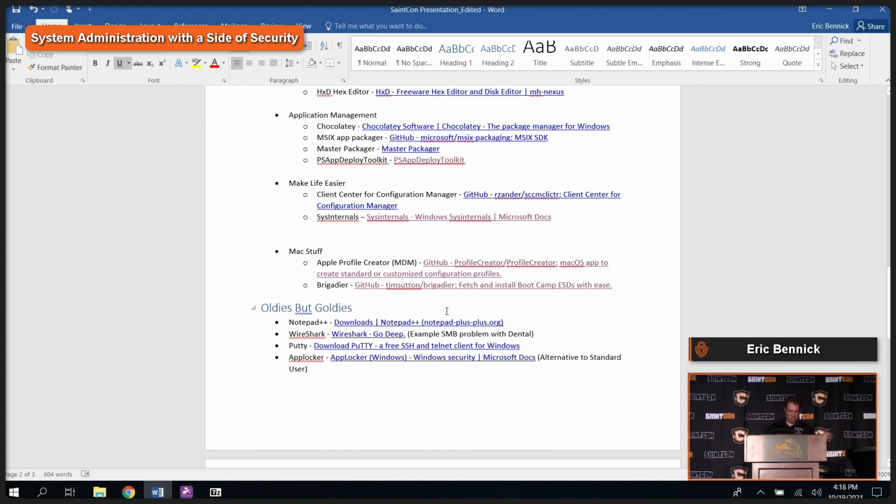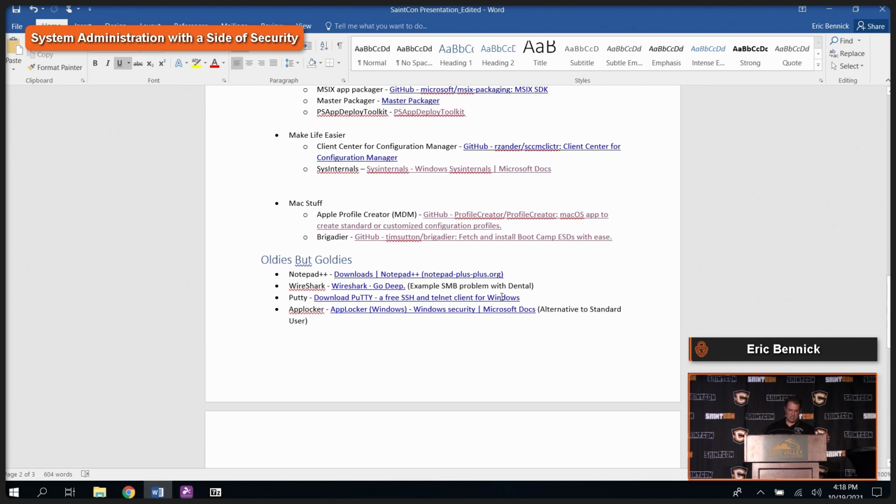A couple of words, these are just shout-outs. I'm not going to talk about them really, because the oldies but goldies, they're just good tools in general. Other people, I'm sure, will talk about them way more. Notepad++, it's just a good text editor in general for opening scripts really quick and looking at stuff.